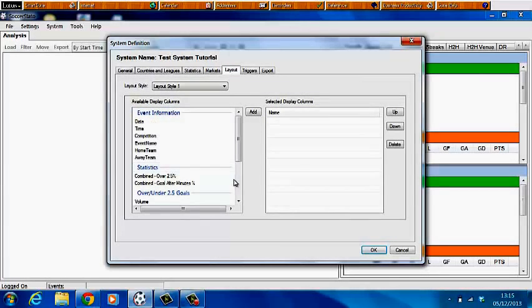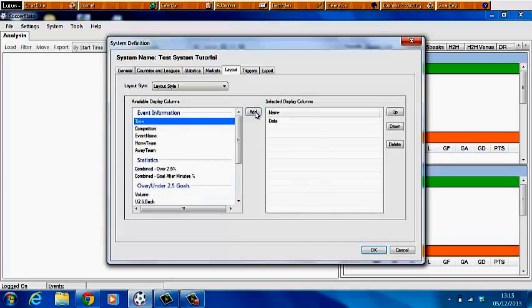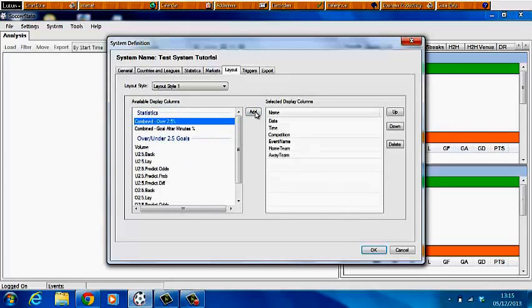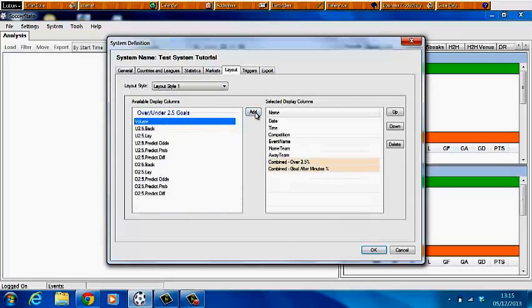SoccerStato then asks me, how do you want to see this information? And I just go, yes, I do want the date, and I add it. The time, I'll add it. Competition, I'll add it. Event name, I'll add. Home team, I'll add. Away team, I'll add. Yes, I'd like to see my statistics in the window, both sets.